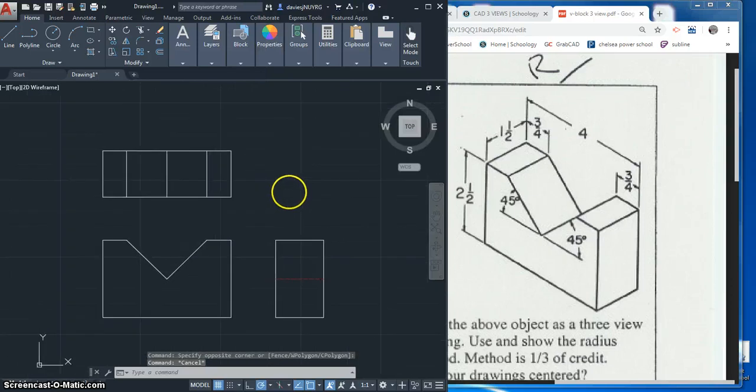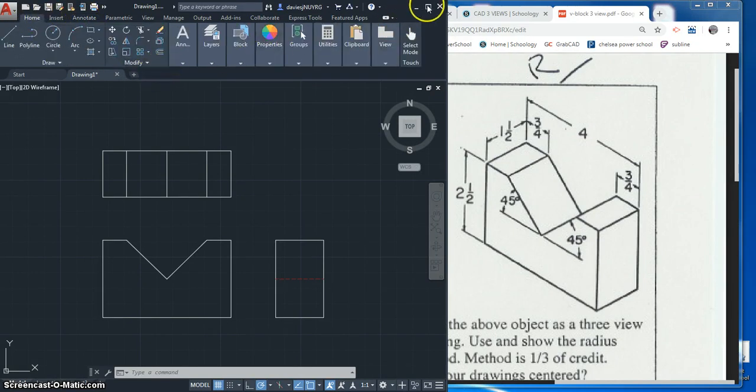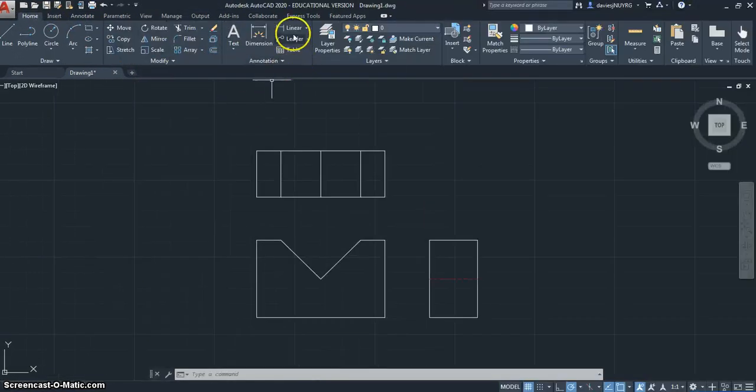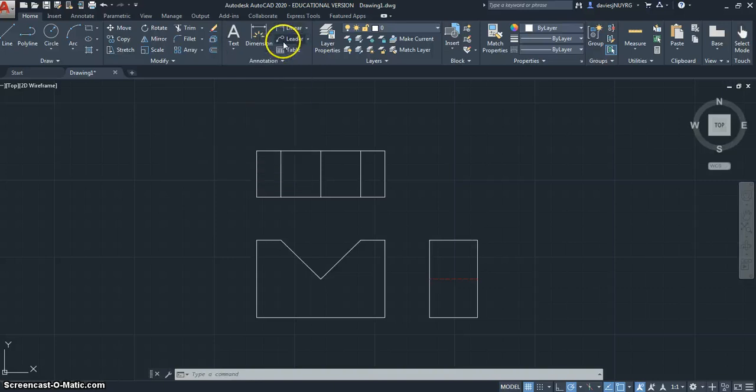Now lastly, I need to dimension the drawing. So I'm going to go up to annotate. No, I'm not. Let me maximize this thing. It's right here, the linear button. So if I hit this down arrow, I've got angles, I've got radiuses, diameters. 95% of the time we're in linear.